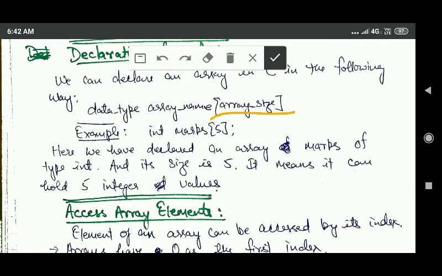For example, as you can see here in this statement, first we have written the data type int. It means in this array all the elements are of type int. Then we have written the name of array, that is marks, and then in square brackets we have specified the size 5. It means that this array marks can hold 5 integer values, right?